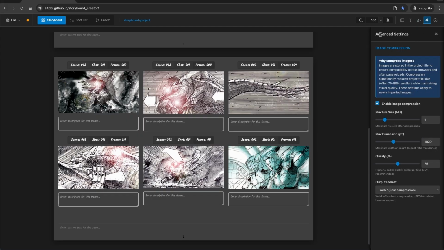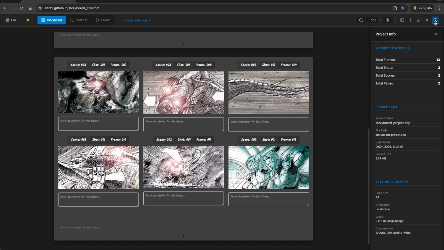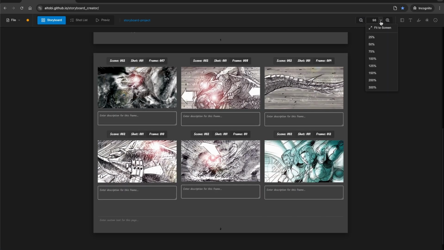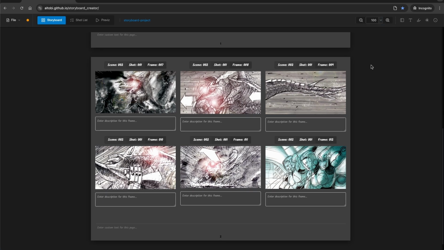And as I said in here, you have the advanced settings with the image compression. And lastly, you have some project information, like how many frames you have, shots, scenes, pages, and more information about your project. So this is the settings in here. And you can zoom in and out of the page in here if you want to zoom in and make it bigger. This is just for the view.